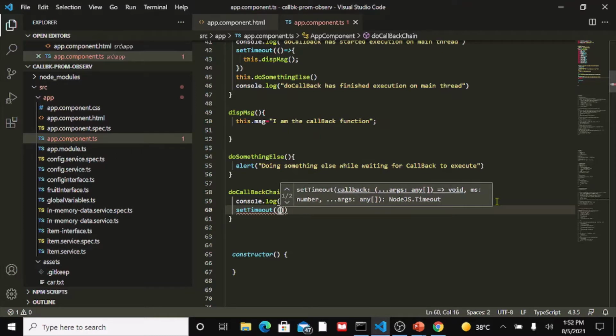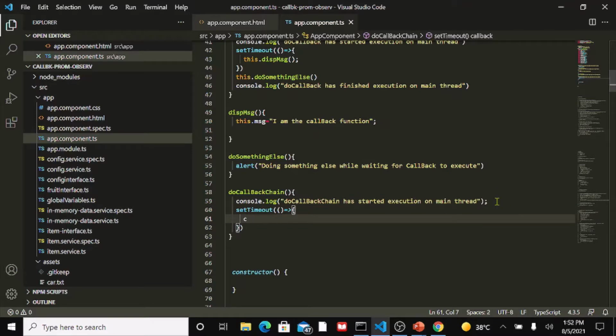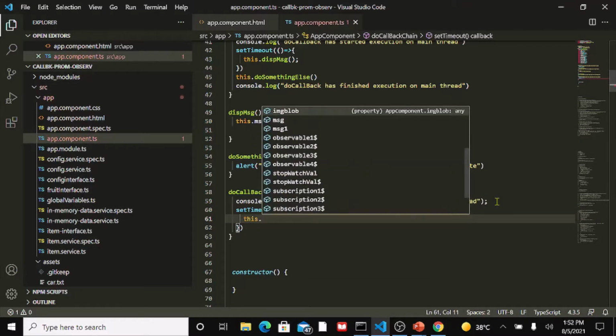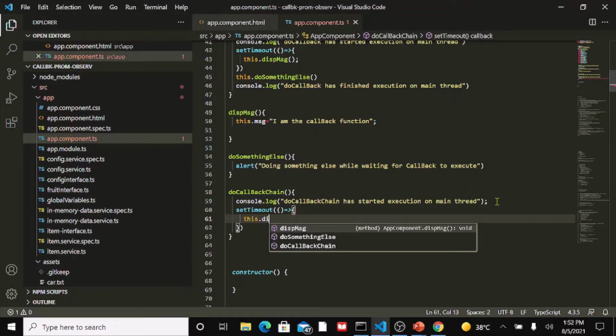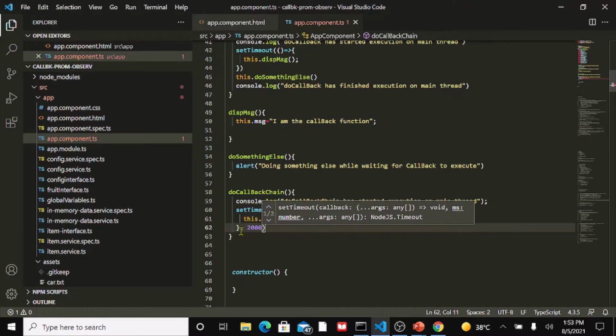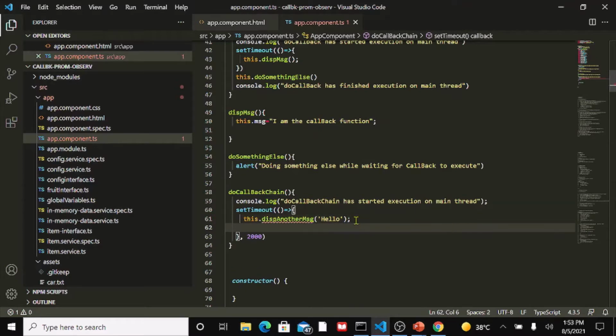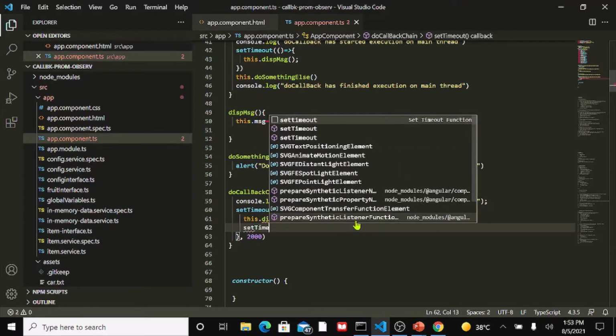What we do here is we will call another function, this dot display another message, and we'll send a parameter, just a string saying hello. Okay, and this set timeout will be executed after 2000 milliseconds. Now within this, we'll have another set timeout.